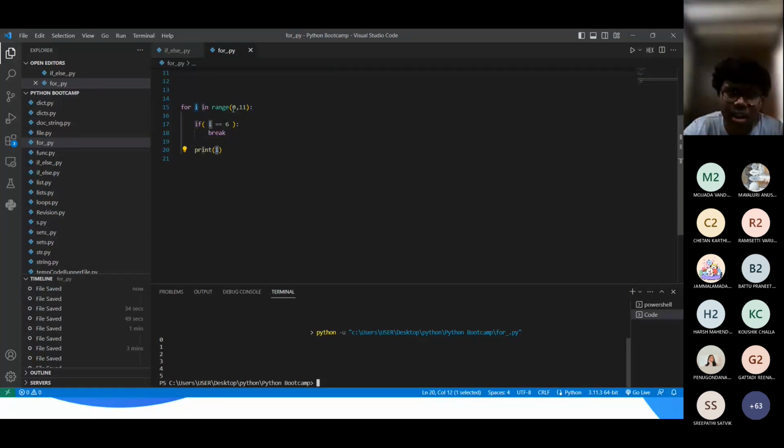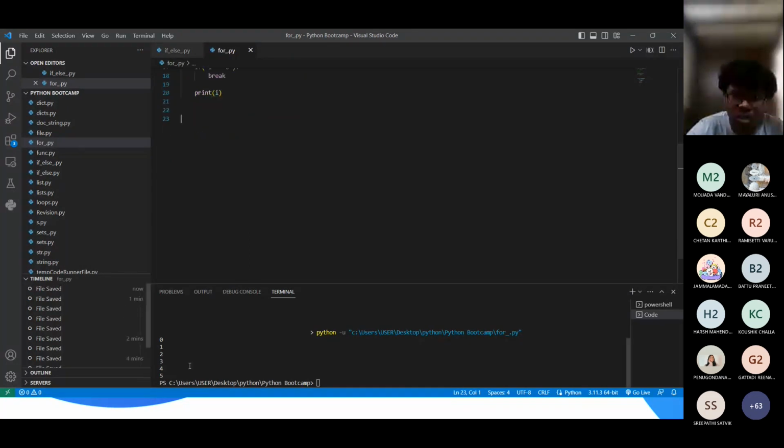In the same way, the i value will be increased by 1 and checked by this condition: 1, 2, 3, 4, 5. Whenever the i value becomes 6, it just enters into this if condition. And inside the if condition, the block of code is break. So it just breaks the loop and comes out of the loop. That's it. So after 5, you cannot see any output.